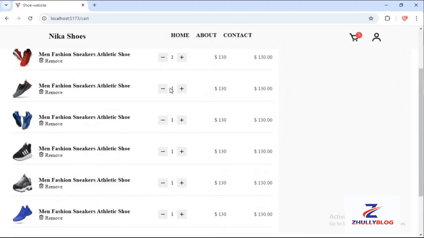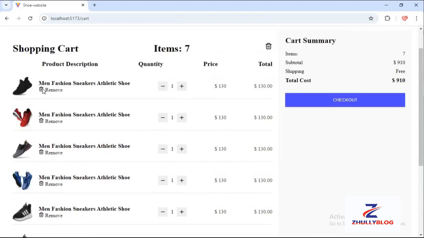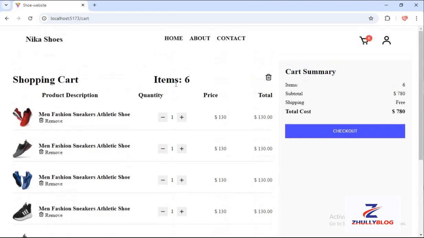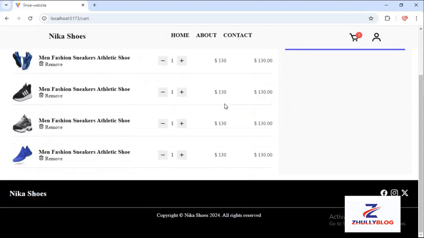So apart from increasing and decreasing, we can choose to remove an item from the cart. So I remove the item, and now we have just 6 items. If I click on this, we have 5 items. Okay, so that is how this works.